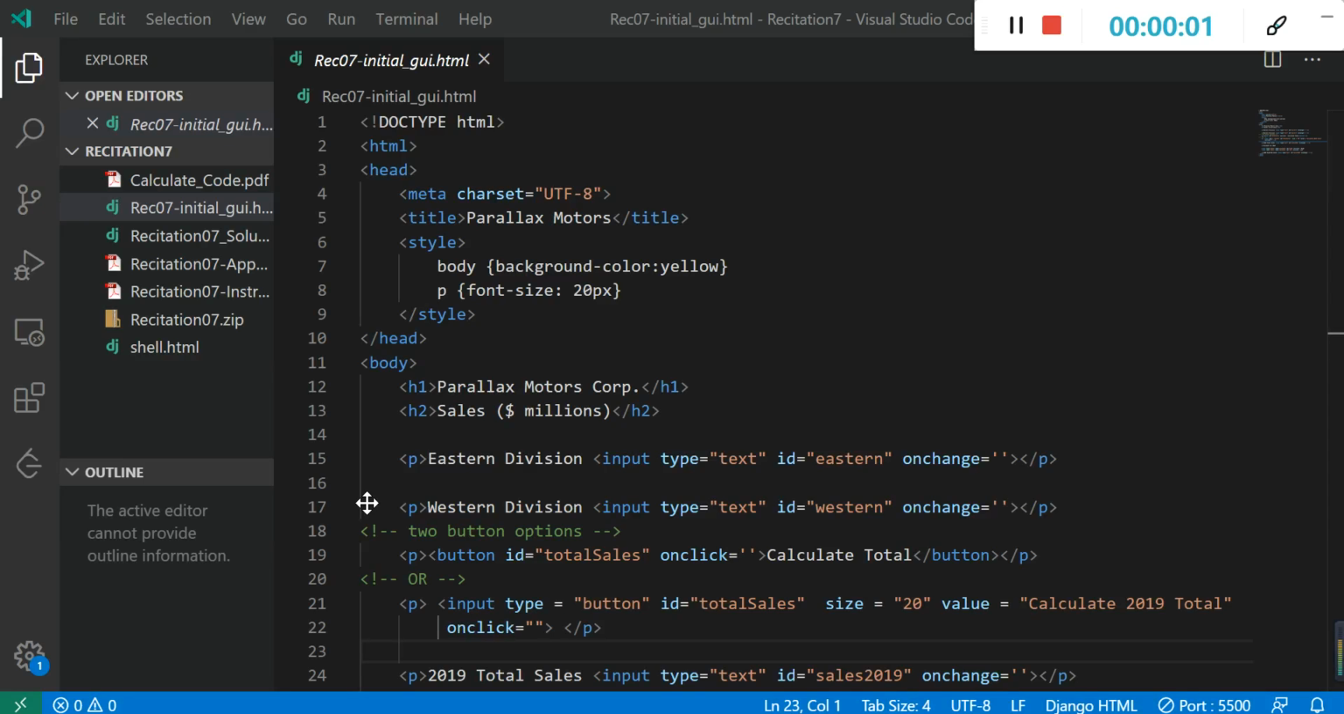Hi everyone, in this recitation, I would like to talk about event-driven programming using HTML and JavaScript. In this recitation, I will introduce how to use JavaScript and HTML to build up a graphical user interface and collect the inputs and calculate the outputs for some real-world event. Okay, so the first task is to build up a graphical user interface using JavaScript and HTML.